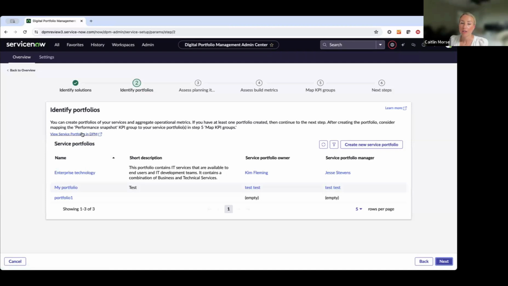You can also go directly into DPM and view your service portfolios, or you can learn more. Again, if this is empty, we have places to go to actually build out those portfolios. And we also indicate which role you will need in order to take that action.